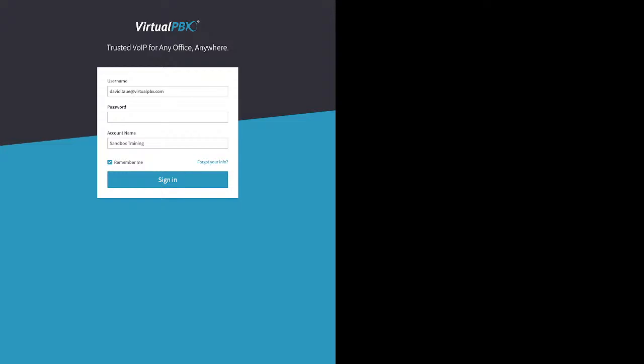So here you can see our dash login page, which is at dash.virtualpbx.com. You can also navigate there from our virtualpbx.com website. You'll see a blue bar towards the top of the page. There's a login link there. There's also a support link there. The login one would be what you want to click on to get to here.